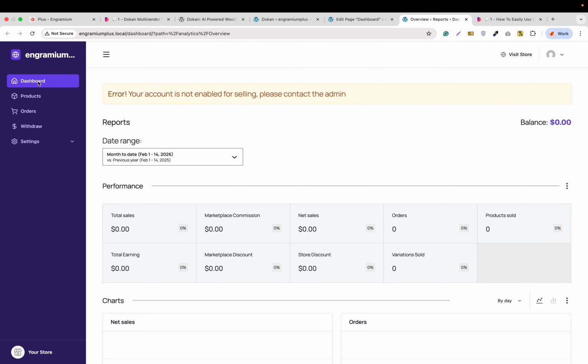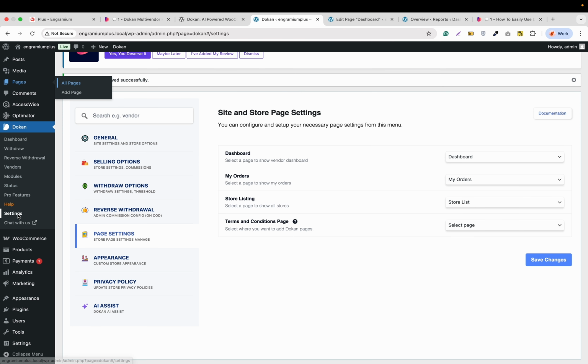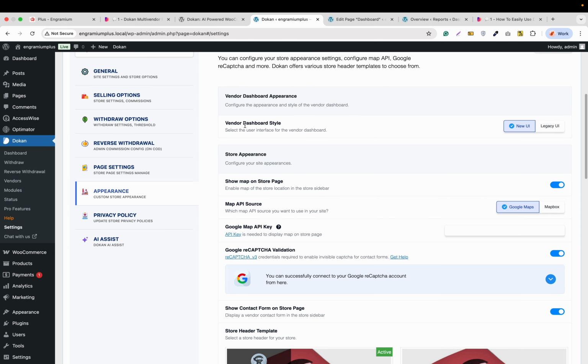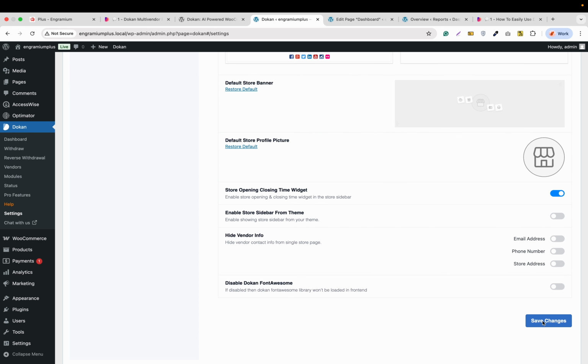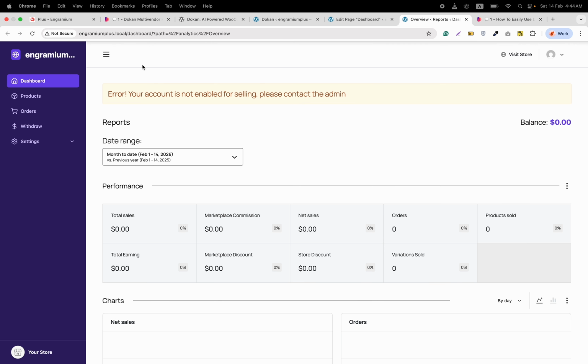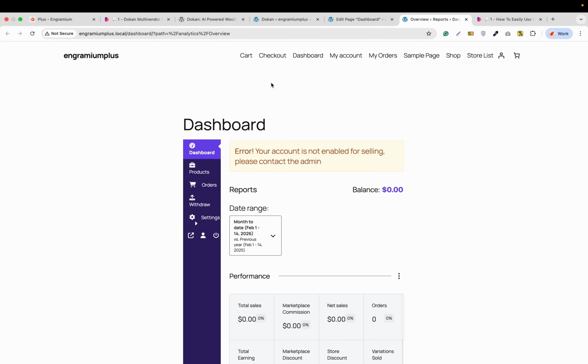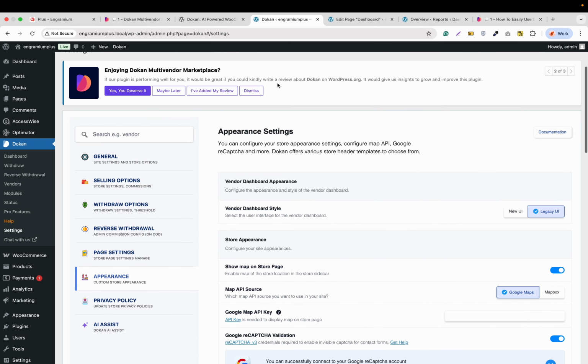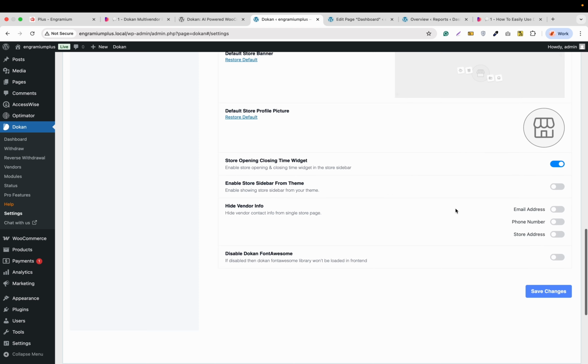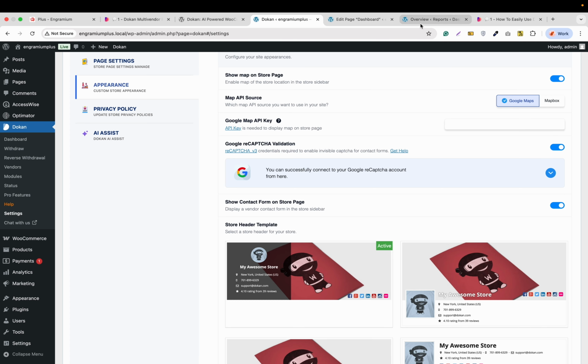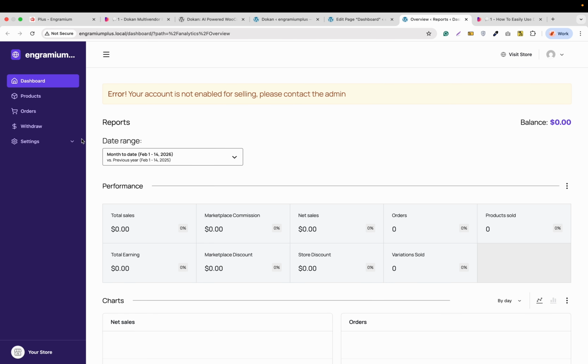Now if you don't like the new interface, what you can do is, let's go to the Dokan settings, appearance. From here we'll get vendor dashboard style, new UI and legacy UI. For now let's see the legacy UI and hit save changes. So let's go to the Dokan vendor dashboard and this is the legacy UI, but for my personal preference I like the new UI. So let's enable new UI and save changes. Now we'll go to the vendor dashboard and reload this page.